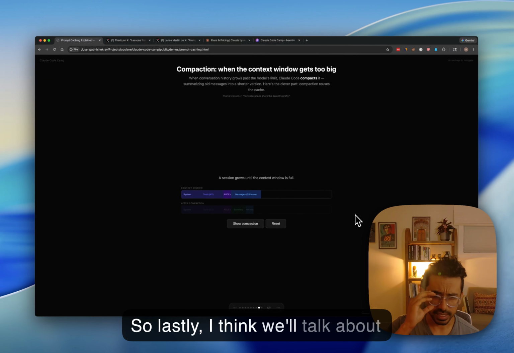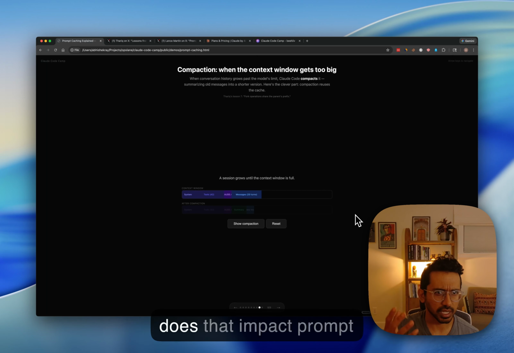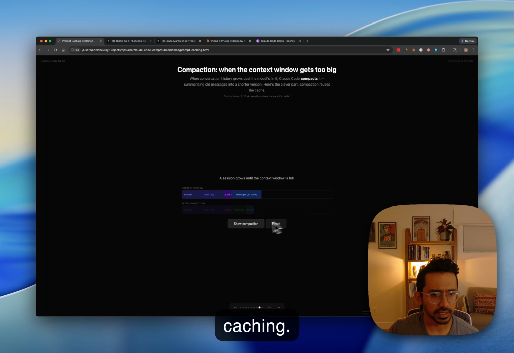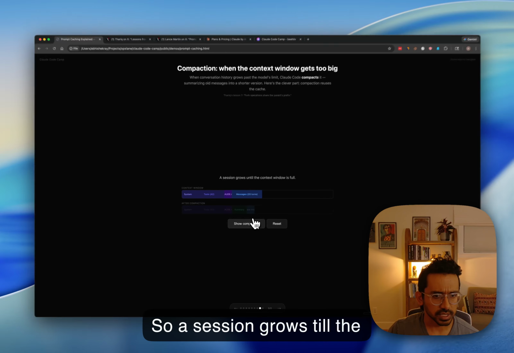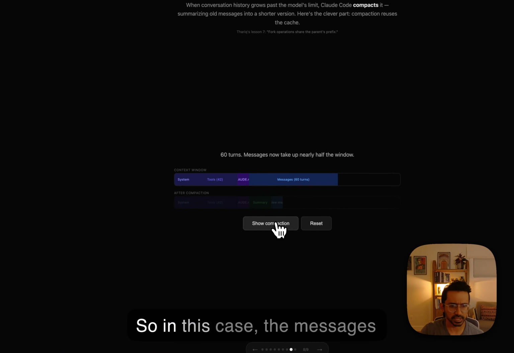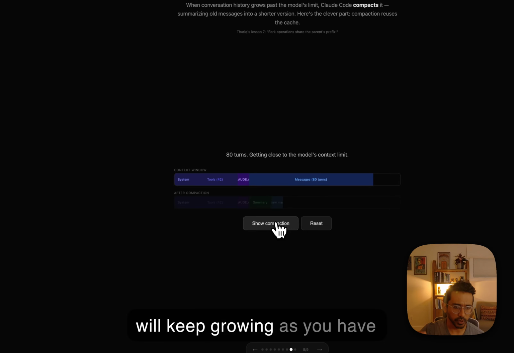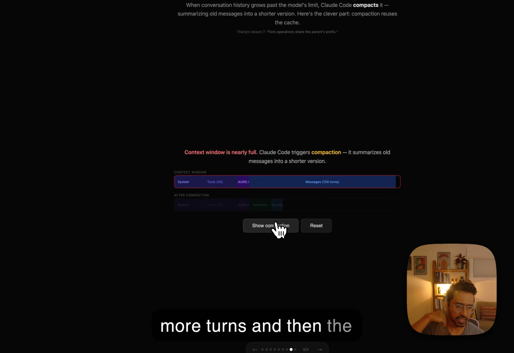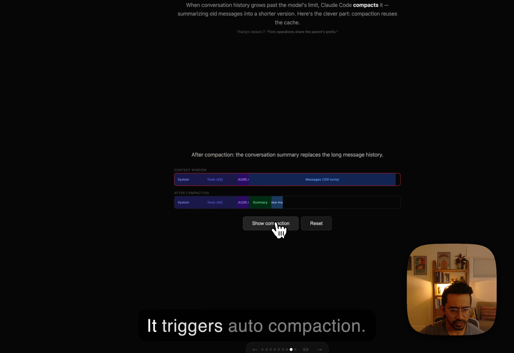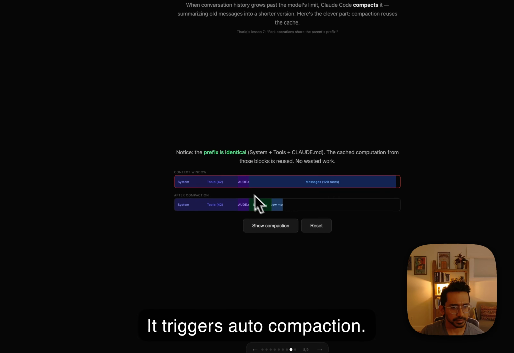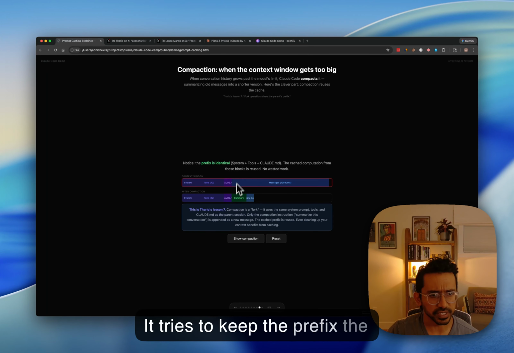So lastly, I think we'll talk about what compaction is and how it impacts prompt caching. A session grows till the context window is full. In this case, messages will keep growing as you have more turns. And then when the context window is almost full, it triggers auto-compaction. It tries to keep the prefix the same.